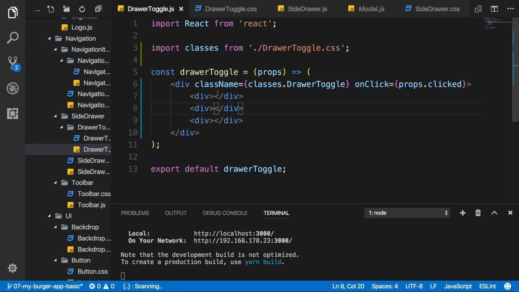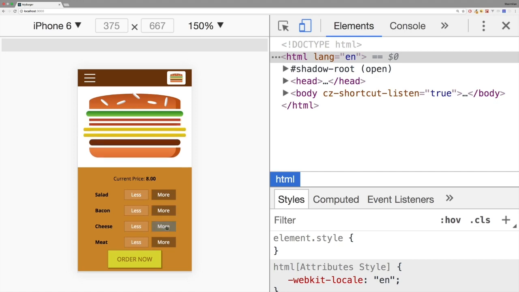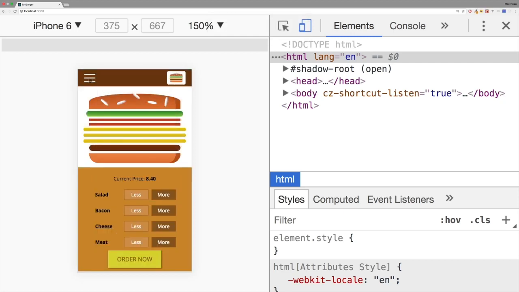So make sure all files are saved, and let's then have a look at that. And here we see the nice looking hamburger icon. And with that we got a pretty nice looking application where we can build our own burger, check it out, continue, which doesn't do too much yet, and have a lot of nice looking functionality in there.